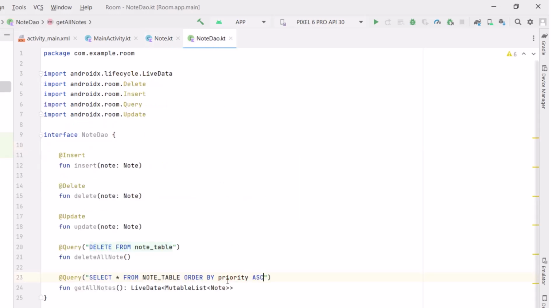Let's go back here, and now the error disappeared. As you can see here, we are returning LiveData of a mutable list of Node, and Room can return LiveData out of the box, as I said in the first video. The difference is that you can observe this object. We can observe this object here.